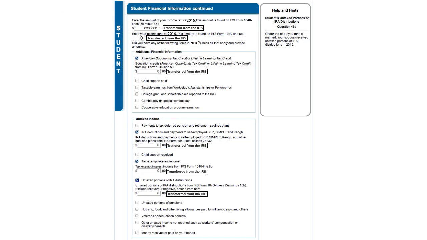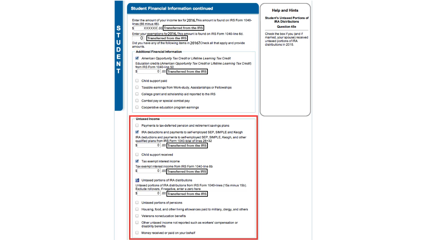The next screen asks for the amount of your income tax. The amount of your income tax will be populated by the IRS data retrieval tool. Next, it asks for the number of exemptions, so if you are a dependent student, that would be 0. Then it asks for the additional financial questions as it asked the parents before. Child support paid, taxable earnings from work study, also the untaxed income that are add backs such as payments to tax deferred pensions and savings plans and other questions.